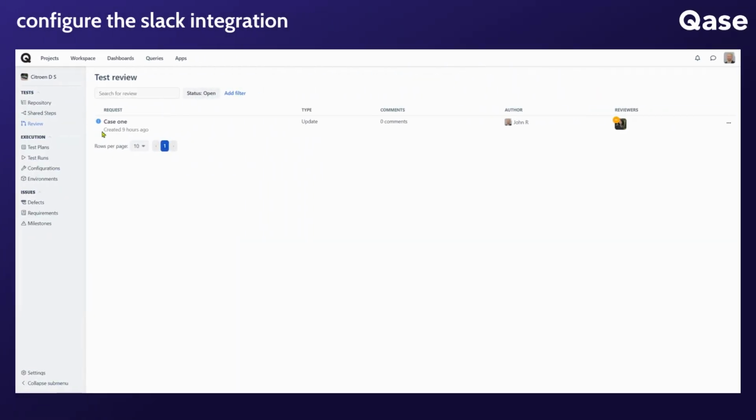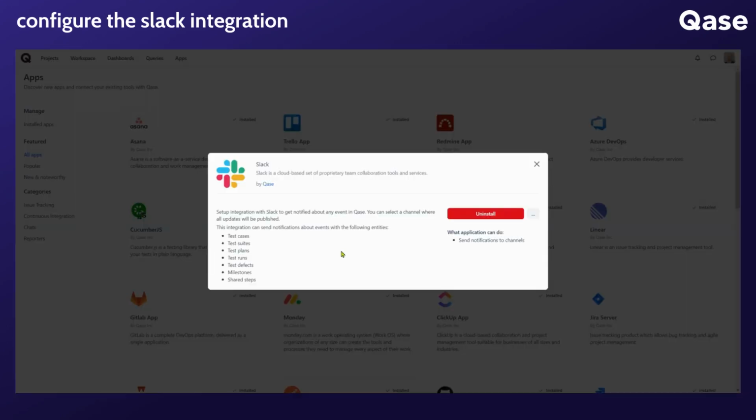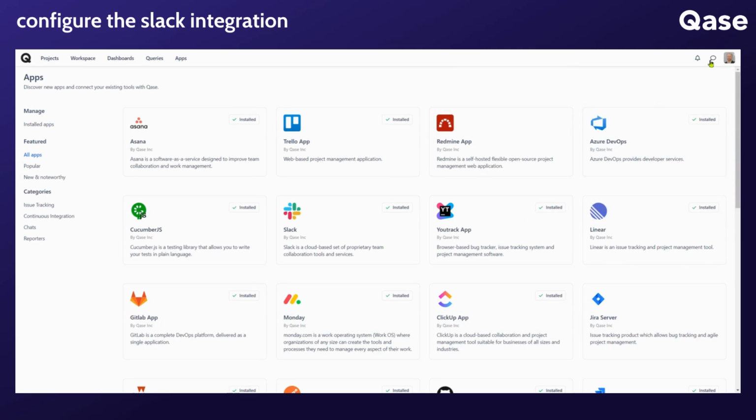It's important to provide critical feedback promptly and accelerate the review process. To assist with this, we offer the Slack integration. To install it, navigate to the Apps section, locate the app, and click on it. If it's not already installed, you can follow the instructions provided in the Help section.